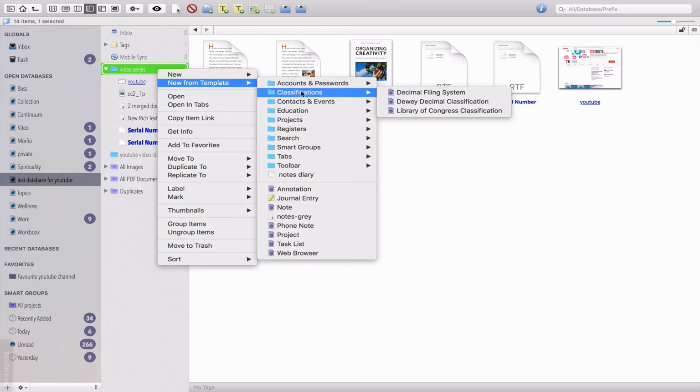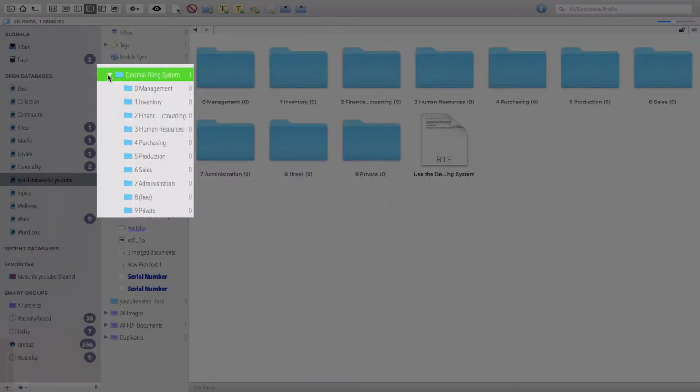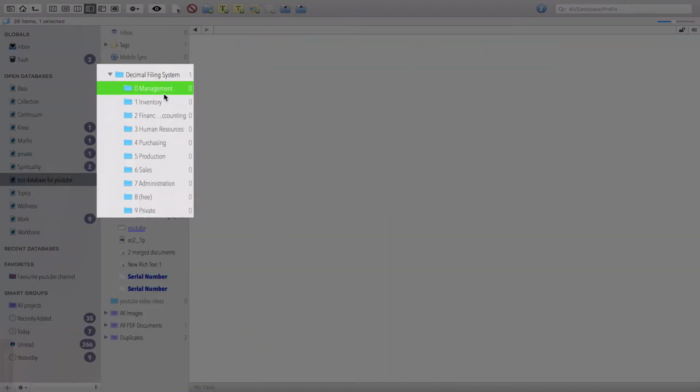So you have different types of templates. You also have folder classification, which is super cool when you're lazy. So you can click on decimal filing system. And now what's happened is that you have folders created for you, which have everything you need. So here you have management, inventory, finance and accounting, human resourcing, purchasing, products. So everything to run your company. So the folders are already available to you, and you can just crack on with work. So this is pretty nice.